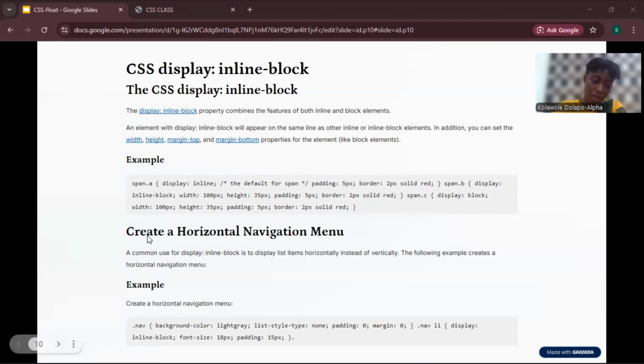We have another note, which is create a horizontal navigation menu. A common use for display inline-block is to display list items horizontally instead of vertically. The following example creates a horizontal navigation bar. So let's first focus on this one, then we'll move to the horizontal menu. Now let's go.